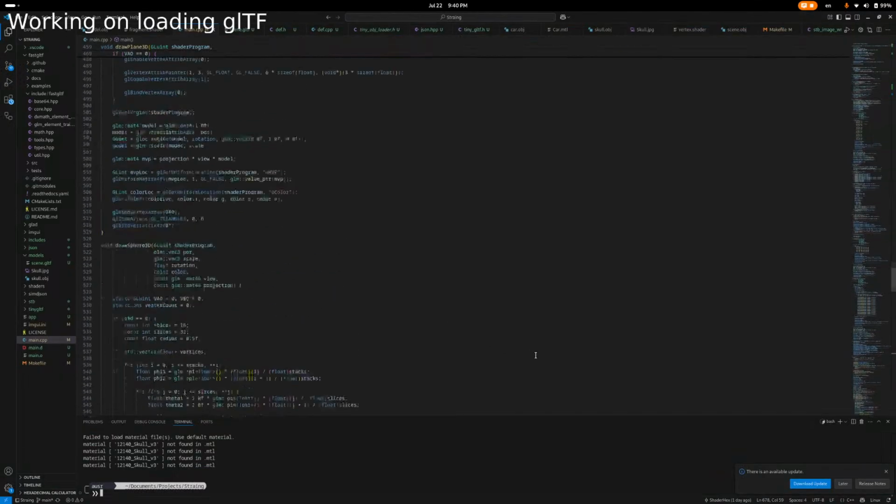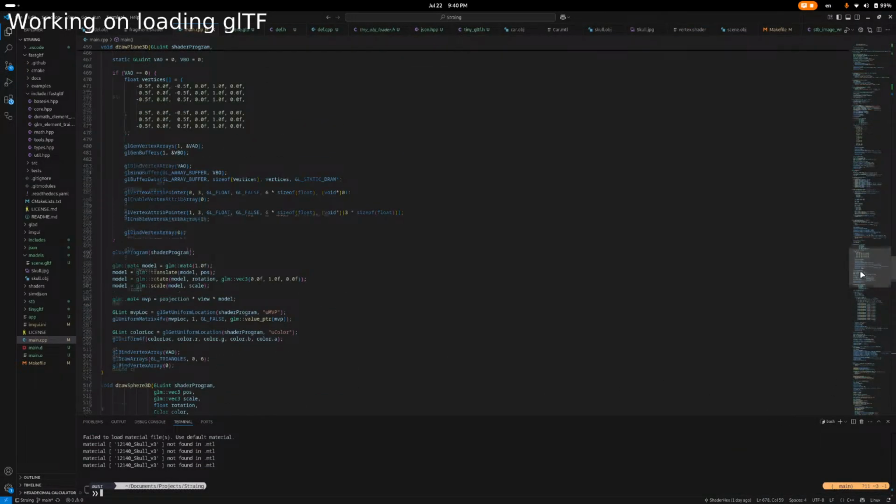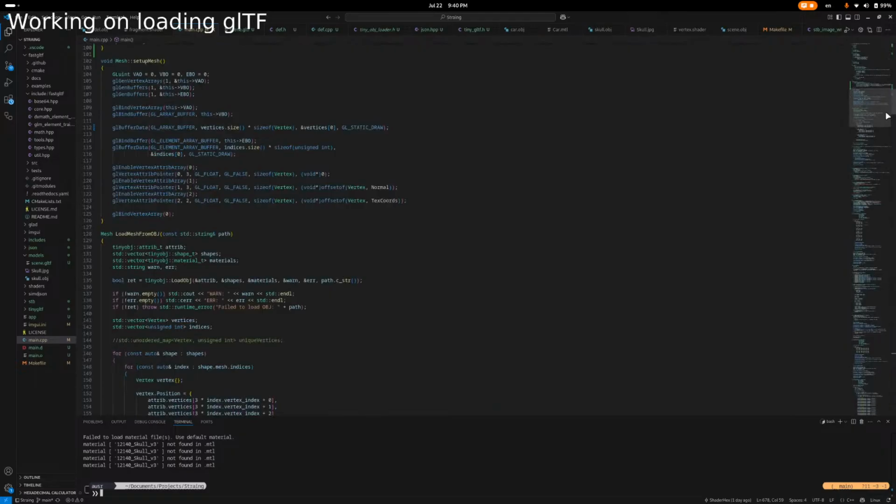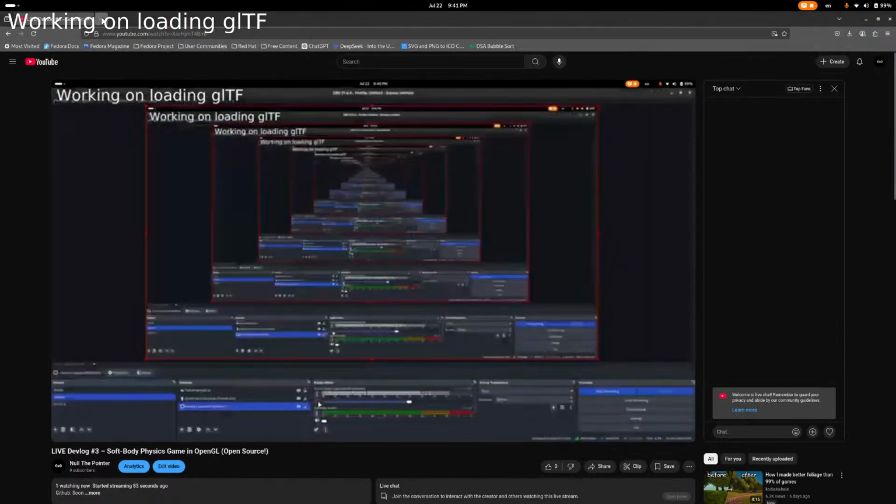So today I've been studying about GLTF, so I will be able to implement that very easily. So hopefully it's gonna be good this stream, hopefully.